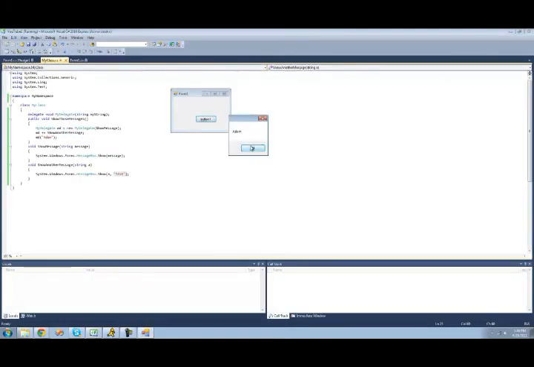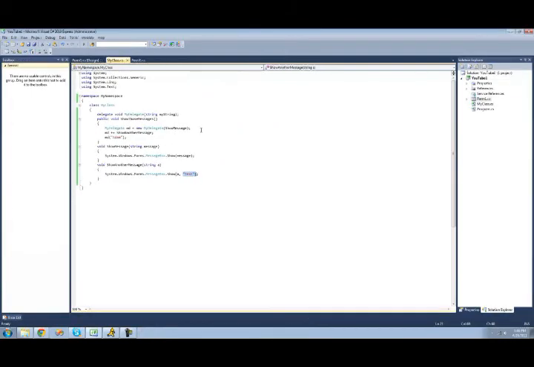Yep, we got one and two, and as you can see, there's test up there. So delegates are useful if you want to call multiple methods and pass the same parameters through. Also, we'll be using delegates a lot more in the next tutorial when we look at events.